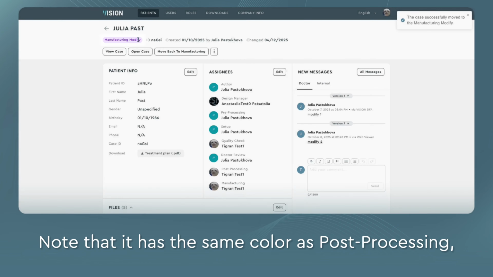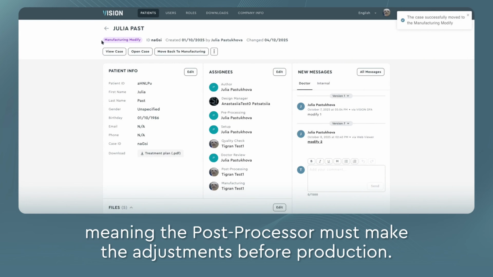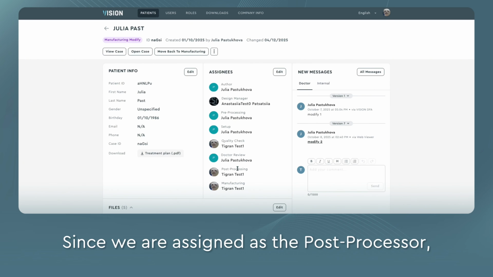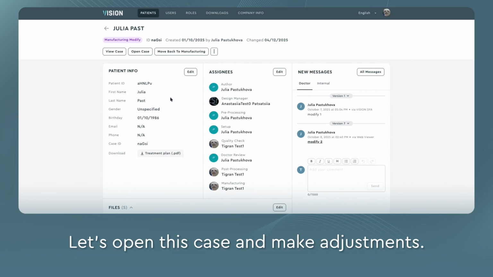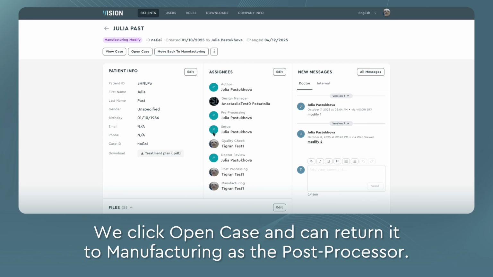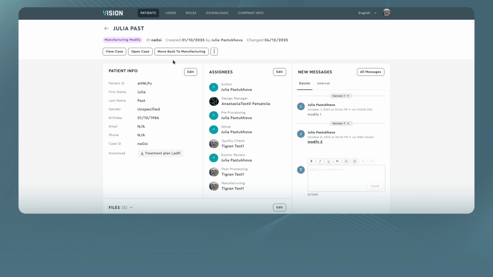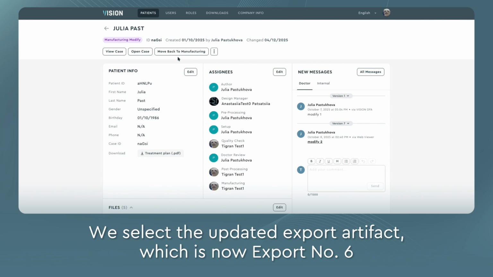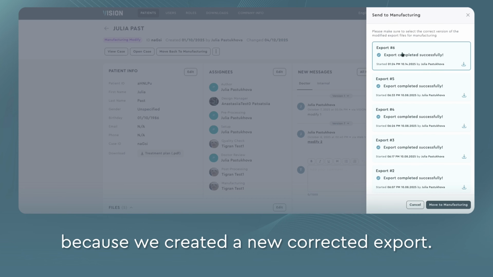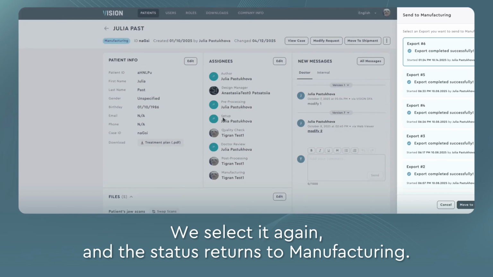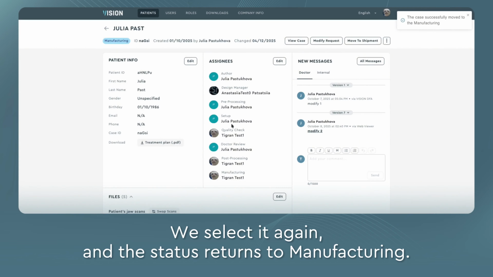Note that it has the same color as post-processing, meaning the post-processor must make the adjustments before production. Since we are assigned as the post-processor, the button layout changes slightly to accommodate longer titles. Let's open this case and make adjustments. We click Open Case and can return it to manufacturing as the post-processor. We select the updated export artifact, which is now export number 6 because we created a new corrected export. We select it again, and the status returns to manufacturing.